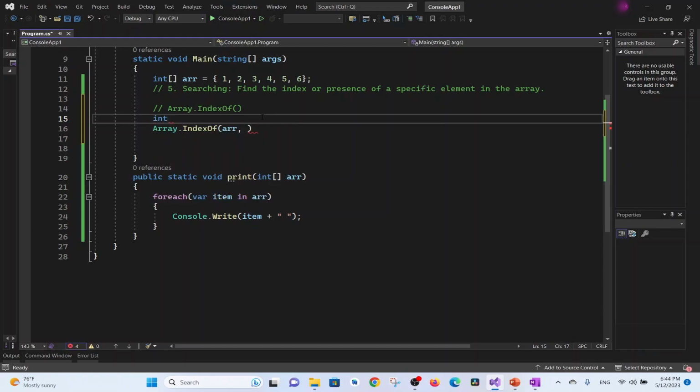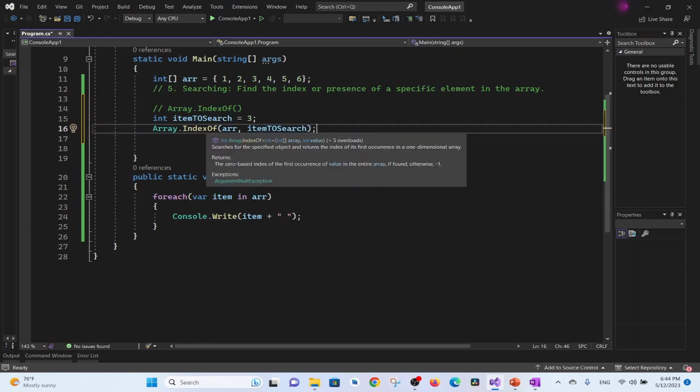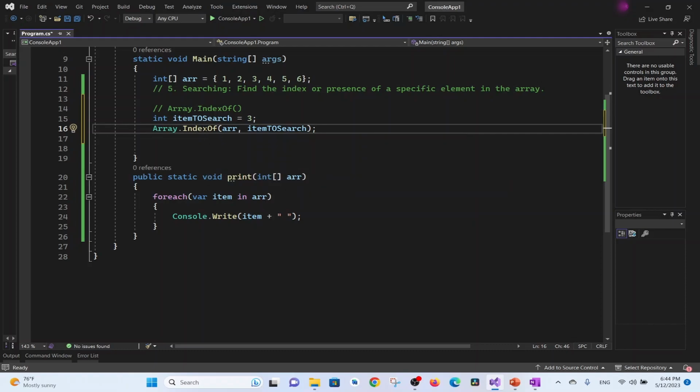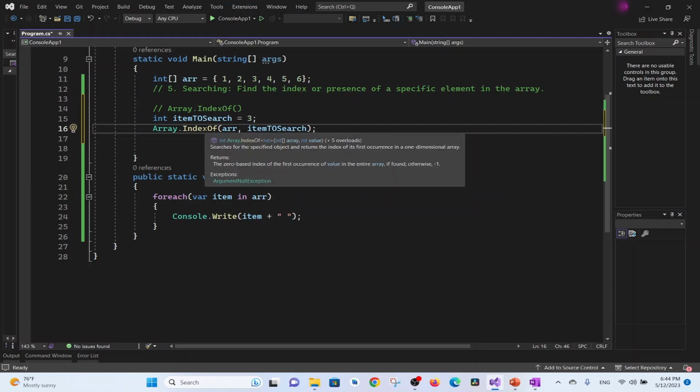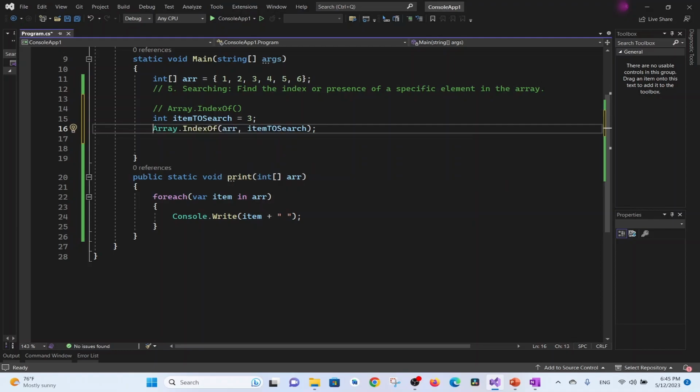We can pass it directly, but I'm going to store it in a variable so that we can use it later on. Item to search equal to, say I want to search number 3, so I can pass item to search here. This IndexOf method, we can see, returns an integer value. If it finds the item in the array, it will return the index of that item. If it doesn't find it, it's going to return -1. So I'm going to take the index in index equal to whatever this IndexOf method returns.